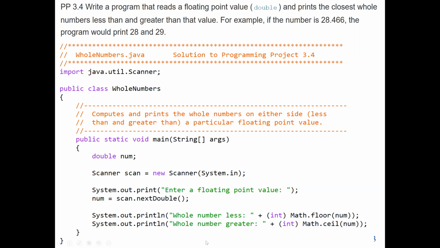So those are the two built-in methods we can use: either Math.floor, to remove the decimal places, or Math.ceil, which will add one more to the whole number. So again, if a user enters 28.466, it's going to print 28 and also 29. When you are using floor, it will remove all the decimal values and print only 28. If you use ceil, it's going to add one more. It's not approximating. For example, if it's 28.1, it will still print 29.